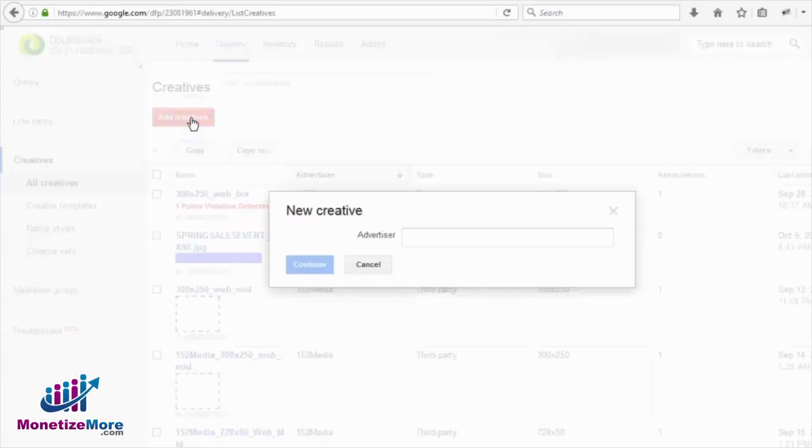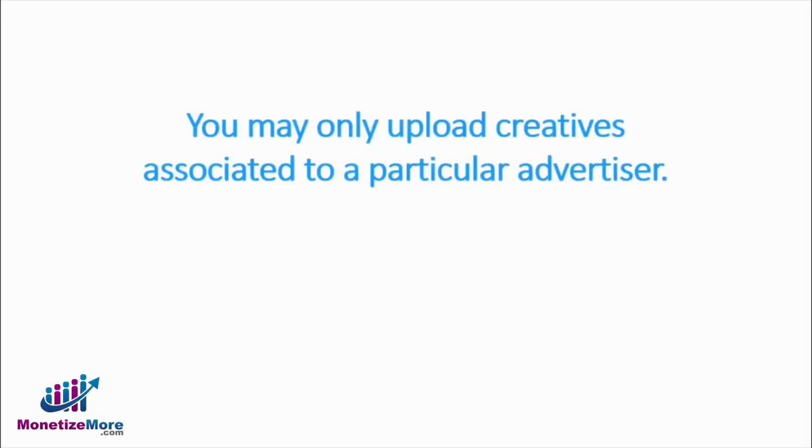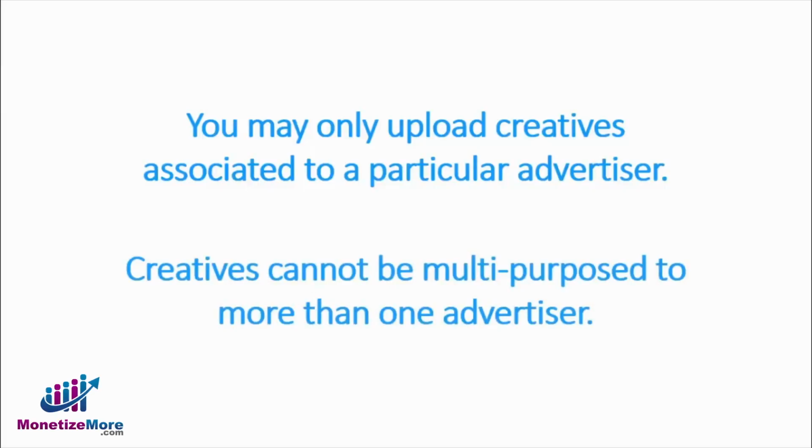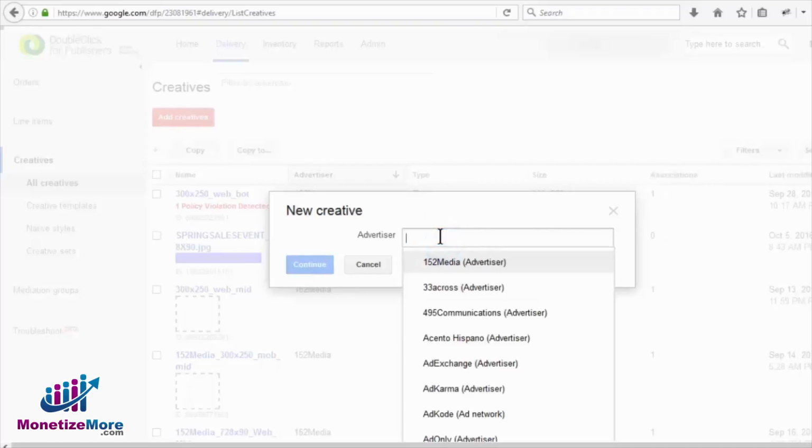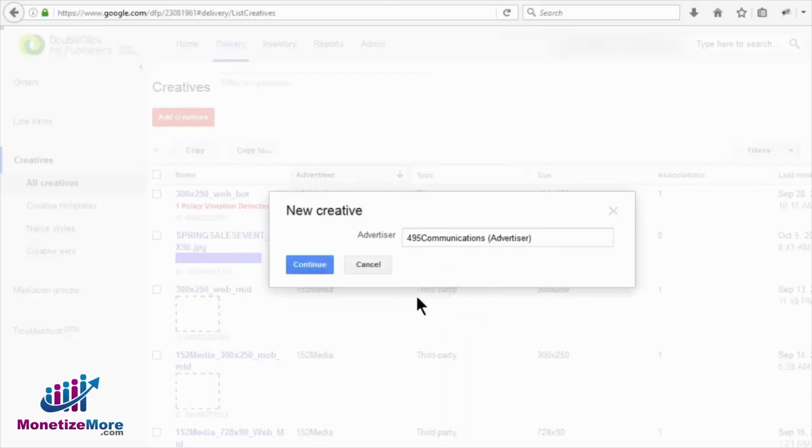Once the Add Creatives button has been clicked, a pop-up window will open. It's important to reiterate that you may only upload creatives associated to a particular advertiser. That is, creatives cannot be multi-purpose to more than one advertiser. This limitation is by design. It eliminates potential trafficking mistakes, whereby one advertiser's creative is served within another advertiser's ad slot. We certainly don't want that to happen, and neither does DFP. It's at this point within the Ad Creatives pop-up window that we can select the advertiser name. After choosing the advertiser the creative will be assigned to, click Continue.